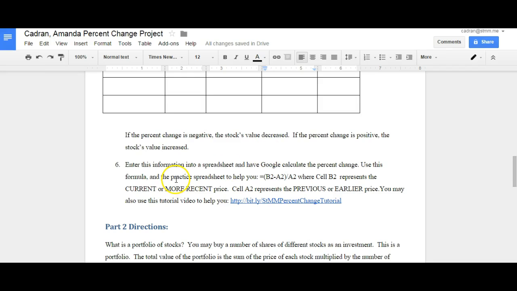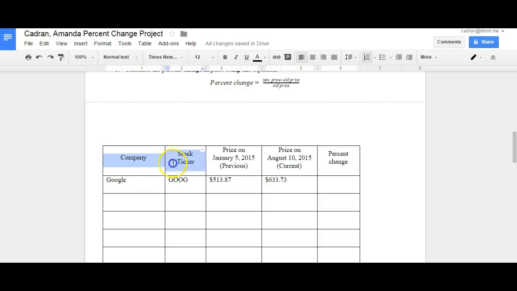Moving on to number 6, when it's time, you will enter this information into a spreadsheet and have Google calculate the percent change. We're going to use a formula for this that is very close to the formula and equation that you would use by hand, where cell B2 equals the current price and A2 represents the earlier price. The video listed here can help you with this, but let's go ahead and give it a try. So let's say that I have this information here and now I'm ready to put it into a spreadsheet.